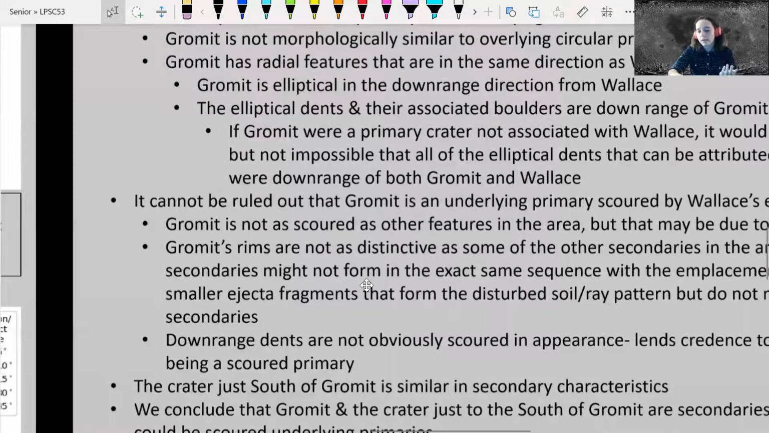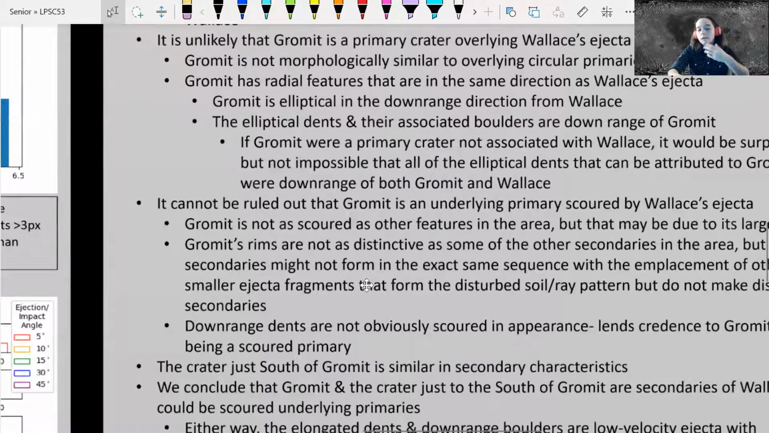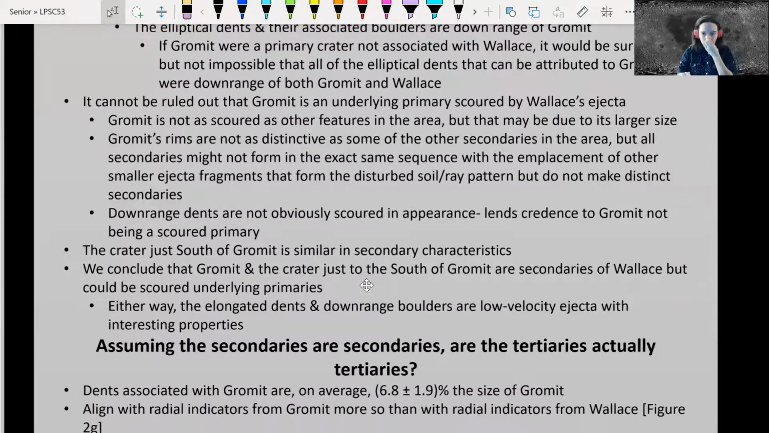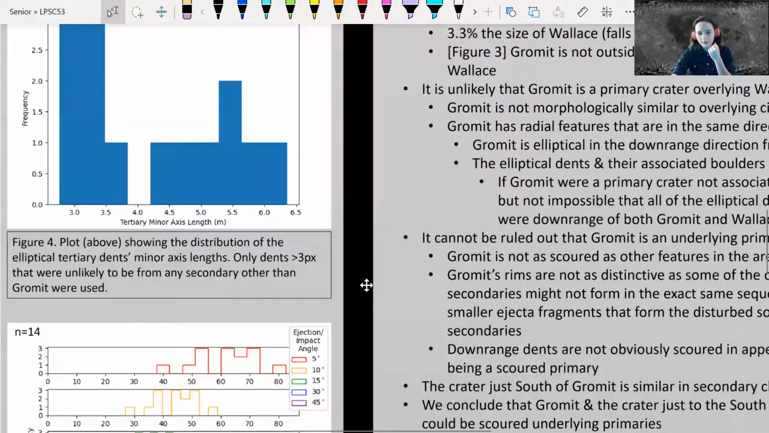So we can follow pretty similar logic. We conclude that grommet and the crater just to the south of grommet are low velocity secondaries of Wallace, but we can't really rule out that they could be scoured underlying primaries. Either way, whether they are secondaries or not, the elongated dents and downrange boulders that we see are low velocity ejecta with very interesting properties. So let's take a look at some of those properties.